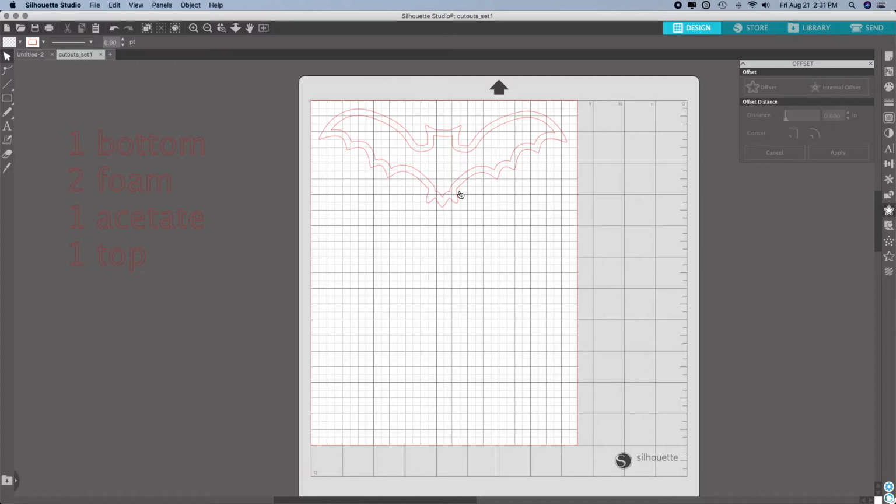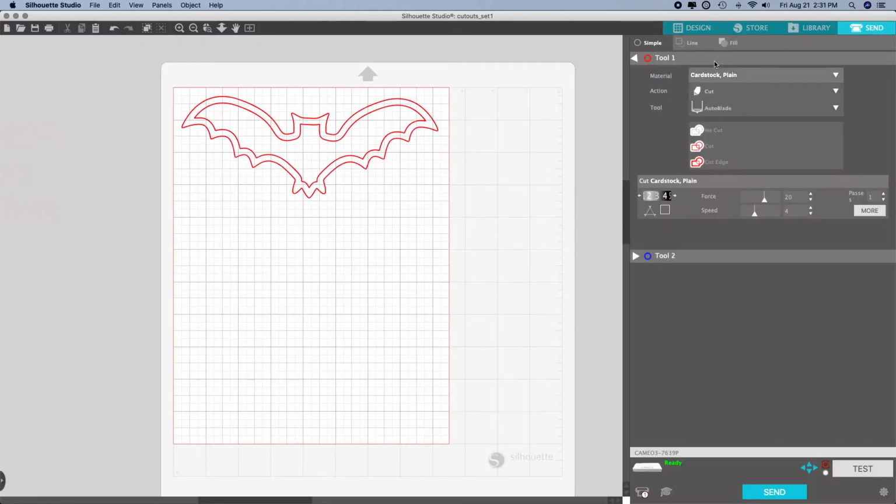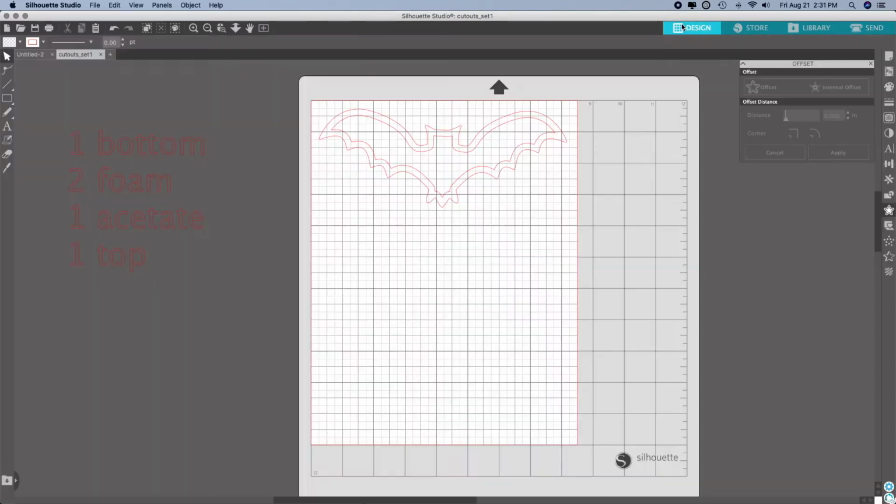So I'm going to go cut all of those out. I'm assuming I don't need to show you guys how to cut. If you have a machine, you know how to cut, but you just go to click send, choose what kind it is, and then send. Since I have a bunch of different layers, I'm going to do that all off screen, and then I'll come back and show you how I assemble them.